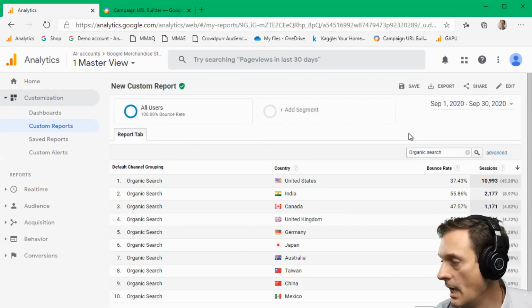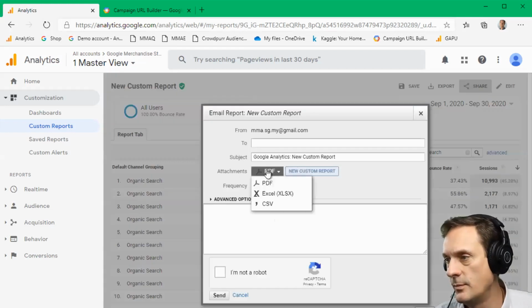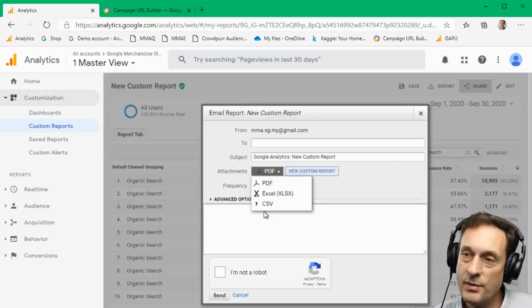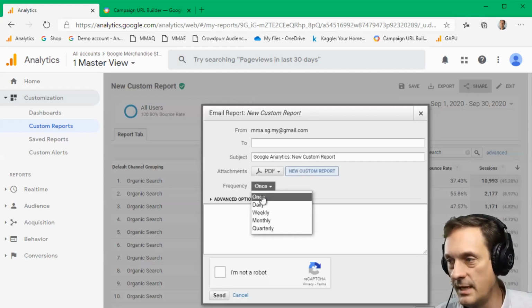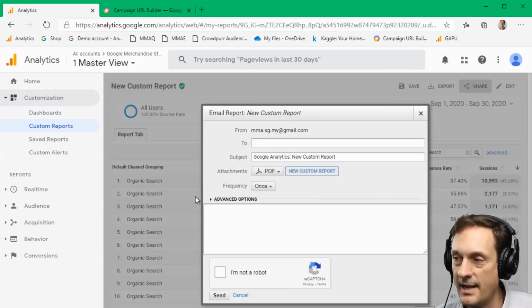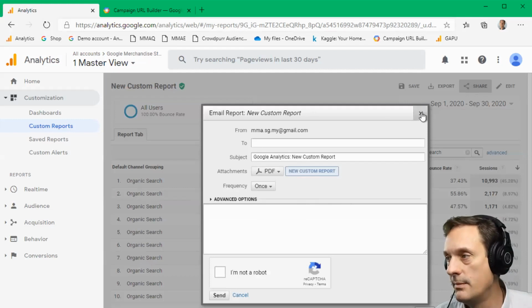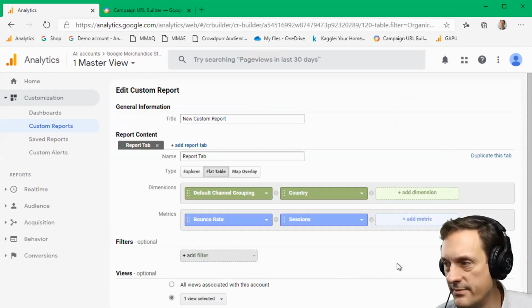Okay, and then I guess here we go. We can share it. We can share it as CSV if somebody needs to import it. Share it as Excel, PDF. Frequency: daily, weekly, monthly, quarterly, and later on, how long do you want it to be active for. Share it, and then you can export it just like any other table. Save it into your thing, or go back and edit it and add some more stuff.